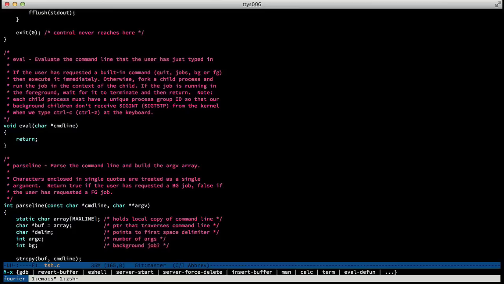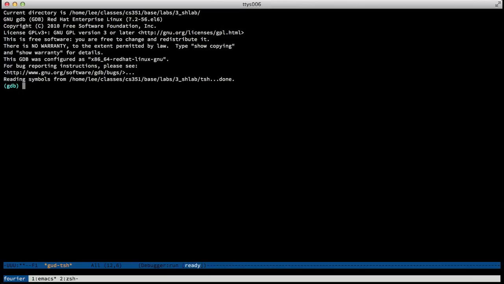Since I'm in Emacs here, I'm going to GDB the program. I'm going to debug the program from within GDB. Within GDB I can type make. It's already freshly made because I haven't made any changes. So I'm going to go ahead and set a breakpoint at eval, because that's a function I care about, and run it.